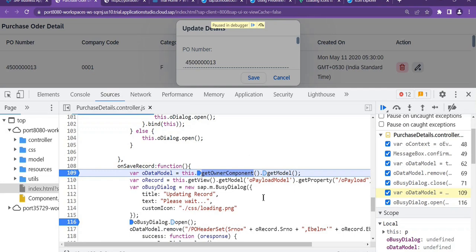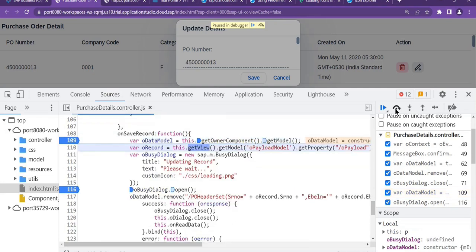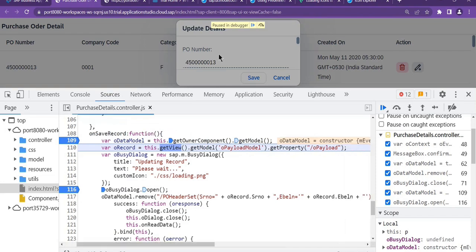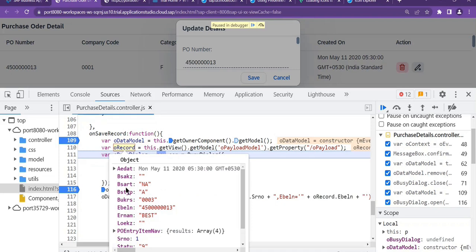So we have a breakpoint here. First of all, we will get the oData model, and from that we will get the data which is updated on this fragment using the new model. And you can see whatever details we updated, because of two-way binding, we are able to receive those details. Because by default JSON model supports two-way binding. So the records that we have updated within the input fields, we got those details: BSART as NA, BSTYP as A, and BUKRS, which is 0003. These are the three fields we have updated. The rest of the fields we haven't touched, so we will pass those details as they are.